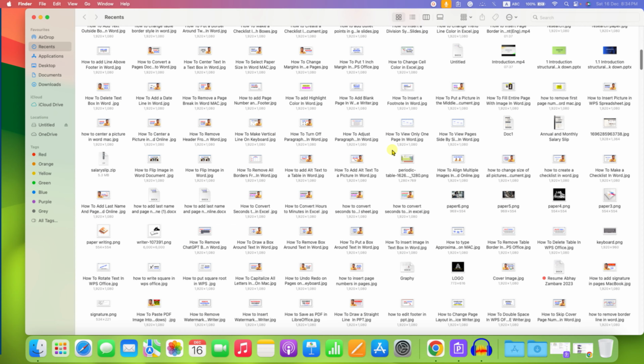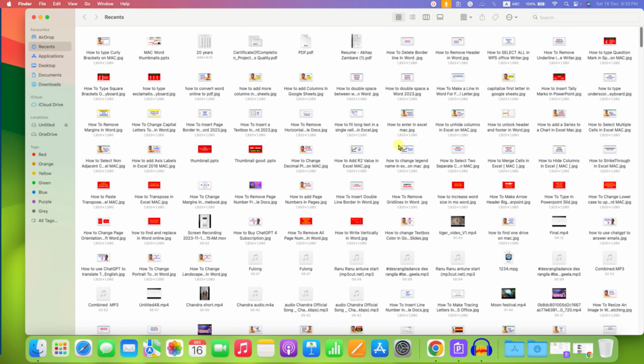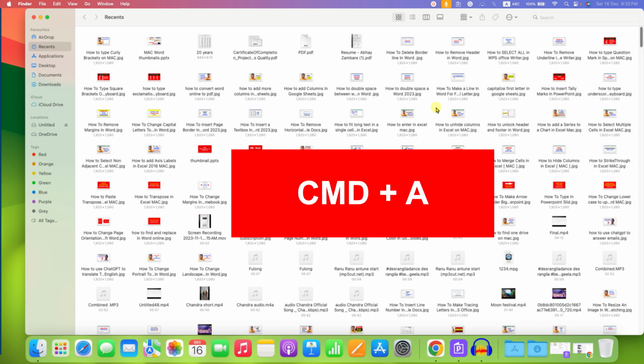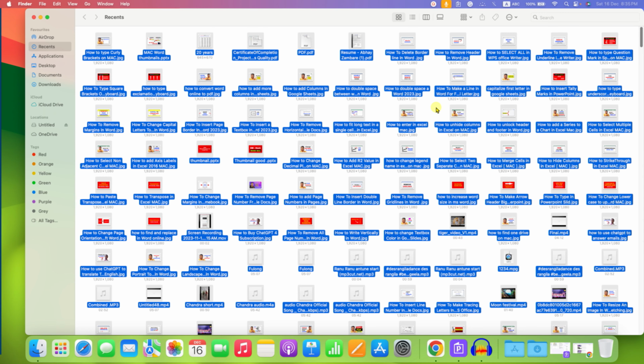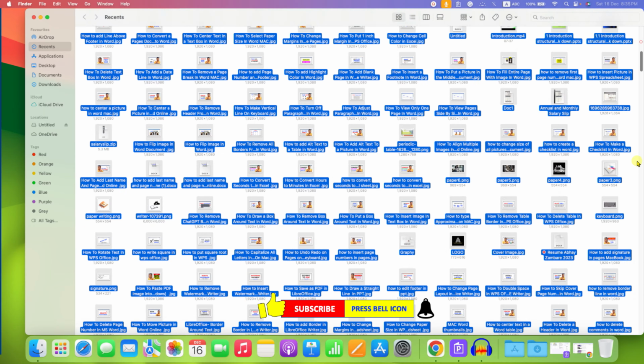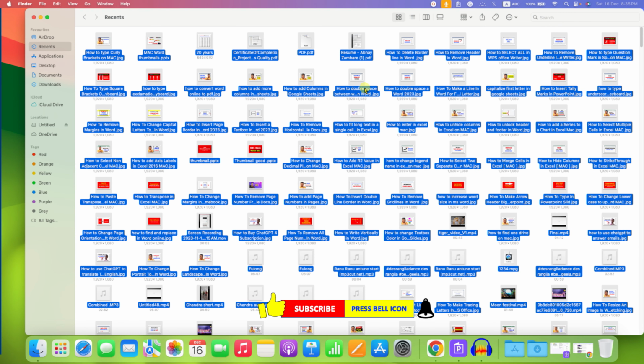If there are too many files and you want to select all of them, then just use the keyboard shortcut Command A and all the files in the folder will be selected at once. In this way you can select multiple files at once on your MacBook.